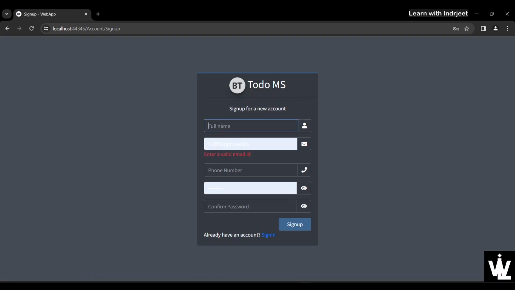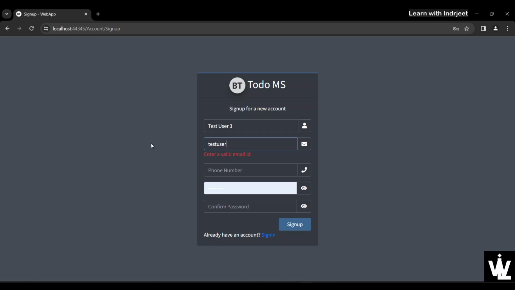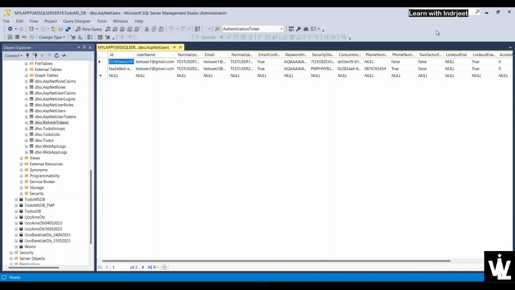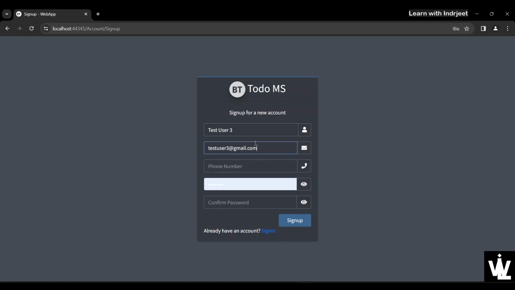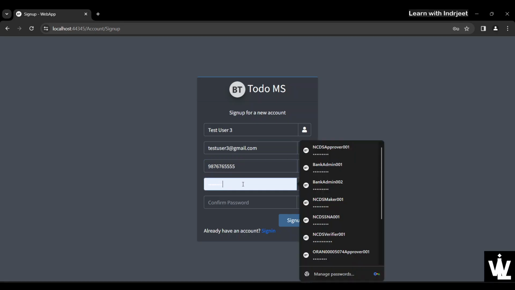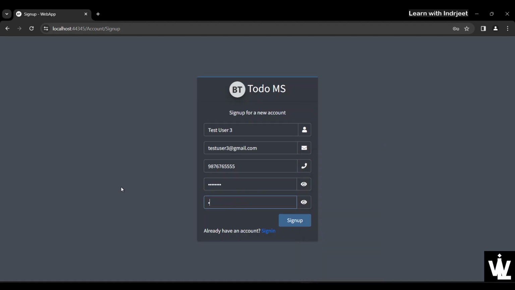Let's put in a full name like test user 3 and test user 3. What format are we using here? Test user 1 2 3, not a dash. Okay, test user 3 at gmail.com. Phone number. Okay, password, so the good old password. Okay, and then let's click sign up.